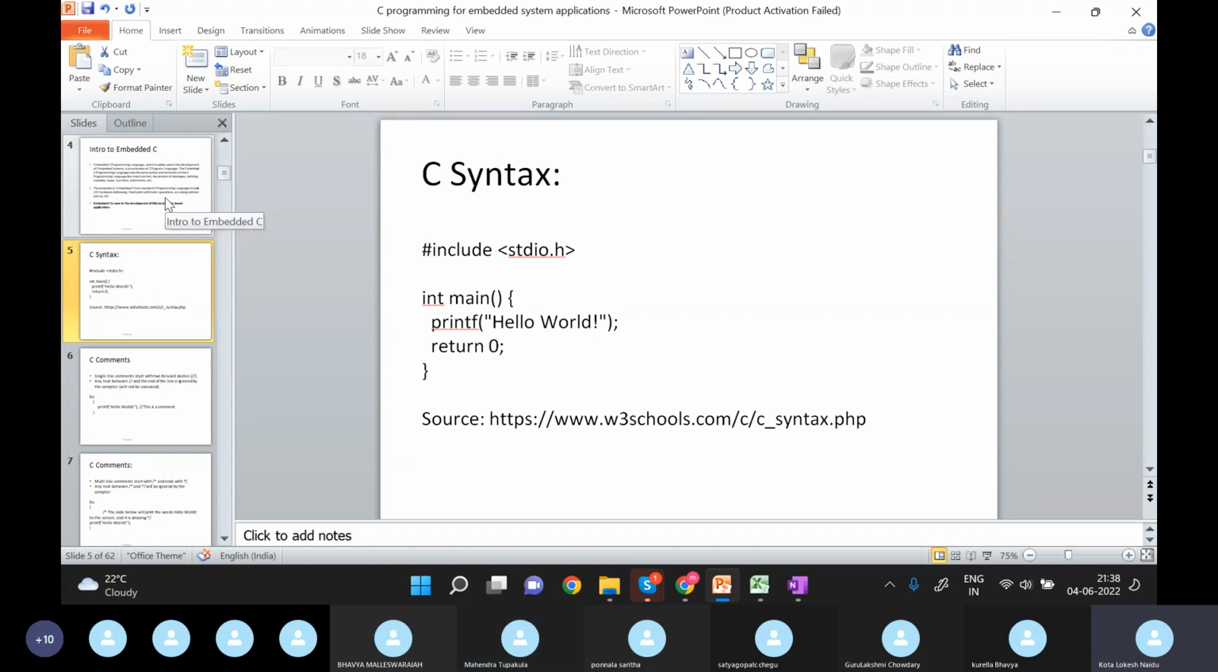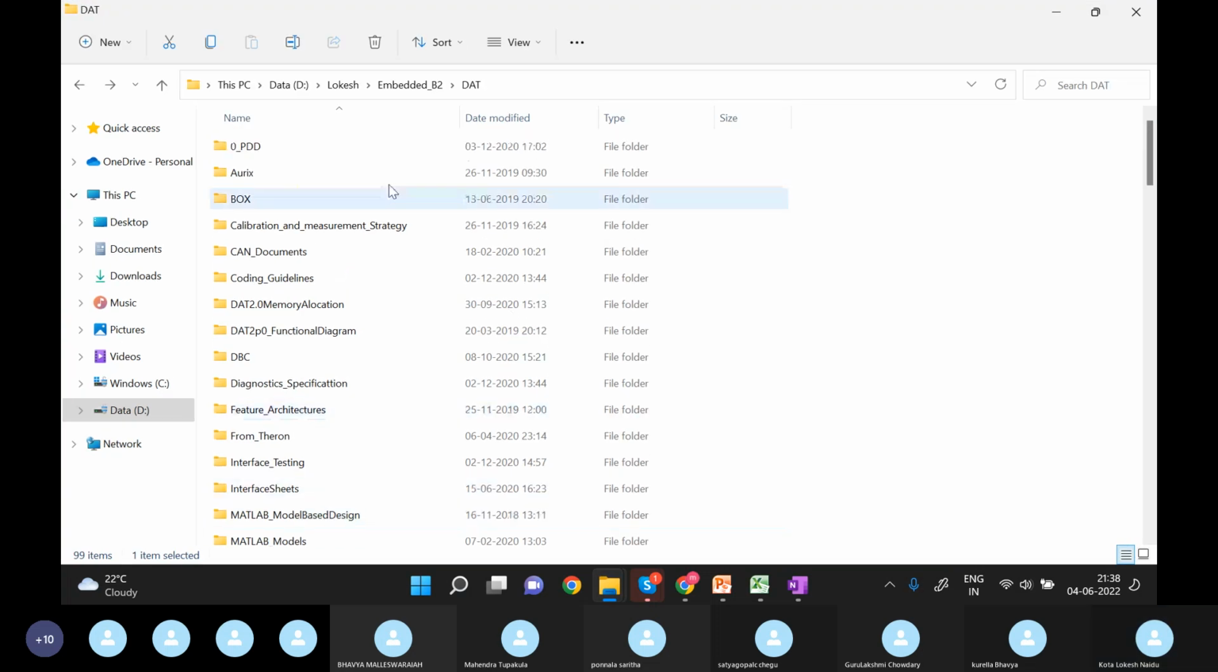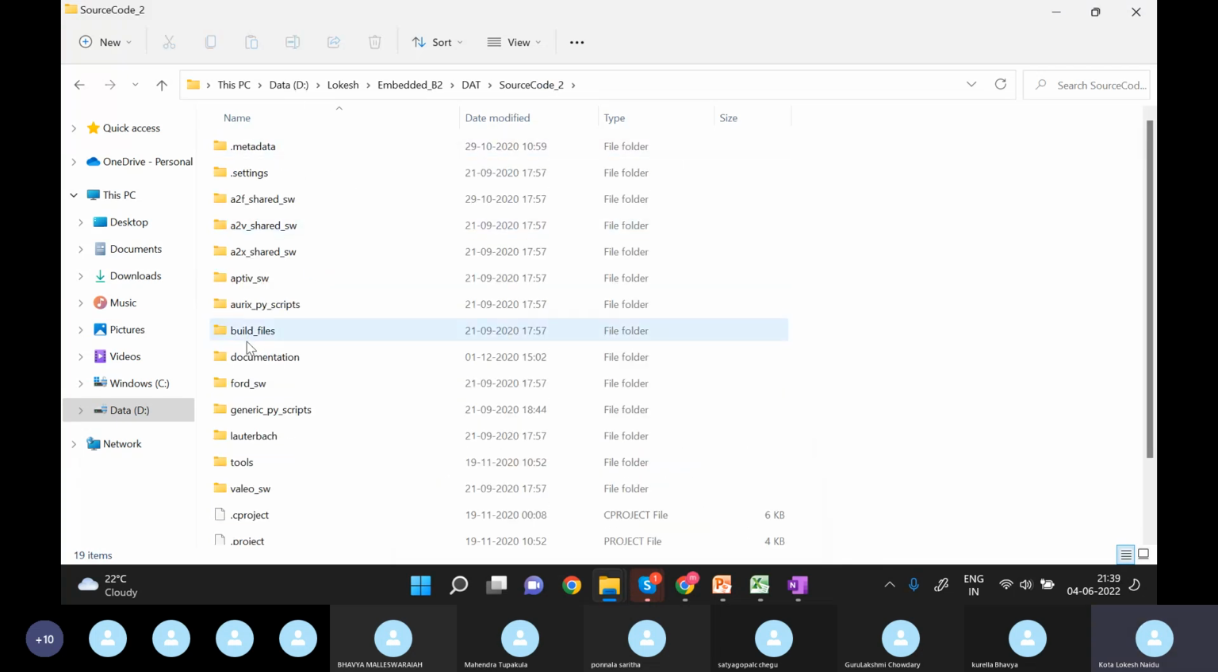Most probably we will be seeing all the C concepts which are needed for embedded programming in real time. Let me open one of the real-time projects. Guys, this is how a real-time project will look. Let me show the structure. This is the folder structure you will have in your real-time projects. Anyhow, we will see this later also.